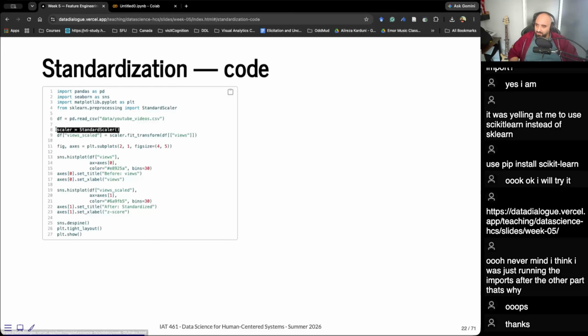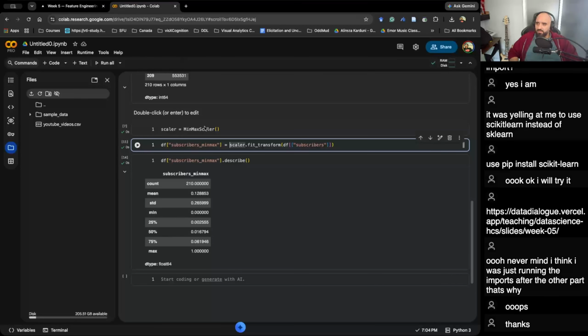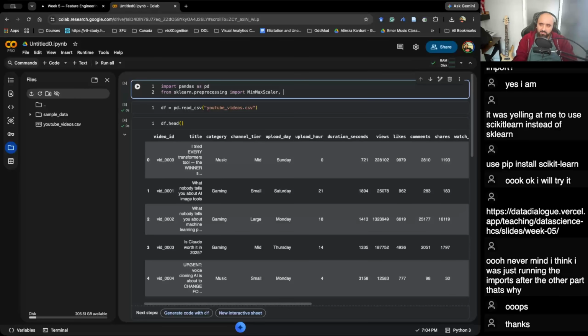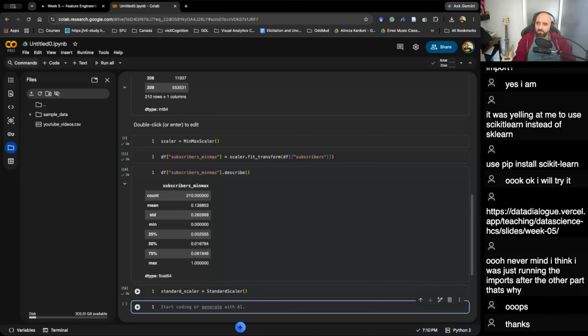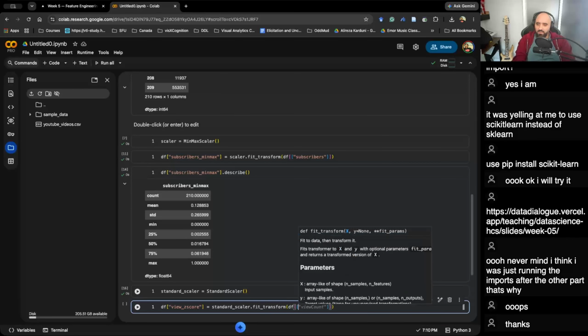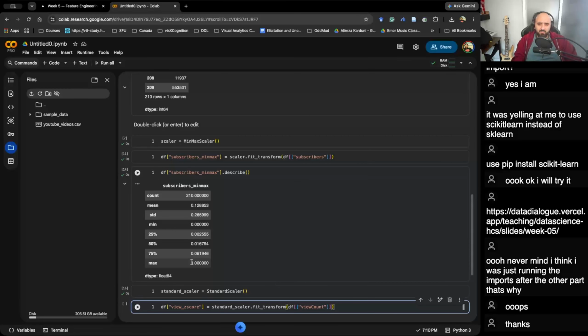Again, boom, another pre-processing function for this z-score. We've already seen what z-score is. So I believe it's called standard scaler. You import it, and then you make a standard scaler, and then you can say df view z-score equals standard scaler dot fit transform df view count, I believe, or views.